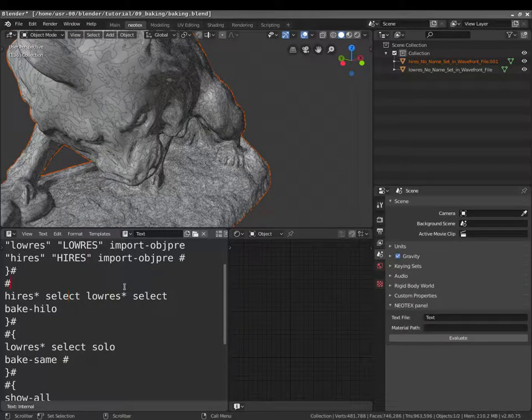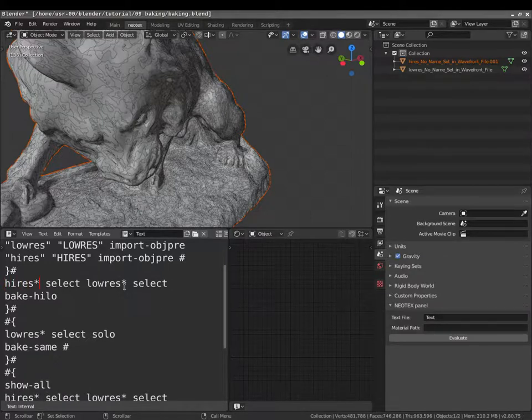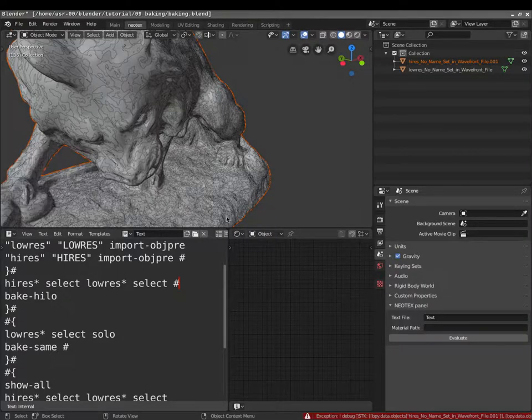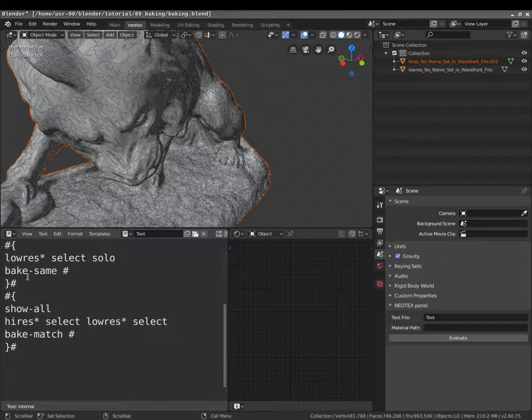So let's see the actual process for baking. First, we need to select the high res meshes, and then we need to select the low res meshes. And if I run this, you can see that we have high res and the name, and then we have low res and the name, which correspond to these two. These two will be on the stack, and then we call one of the baking words. It could be bake high low, it could be bake same, or it could be bake match.